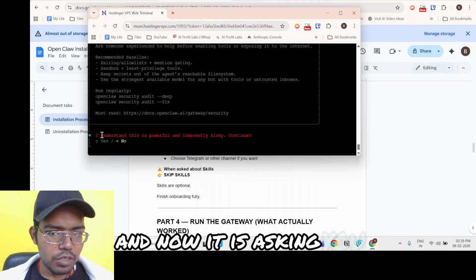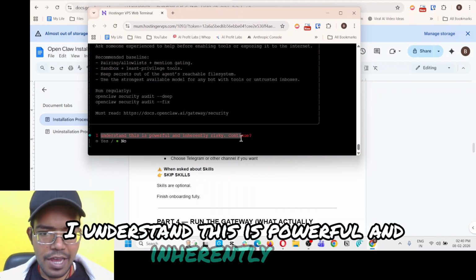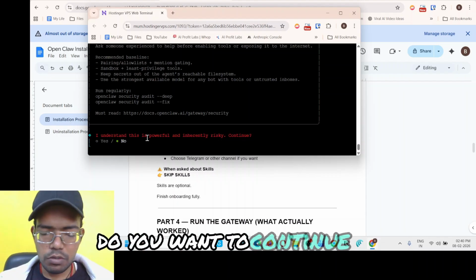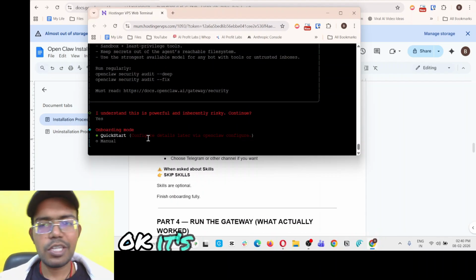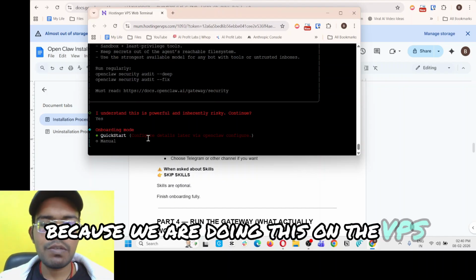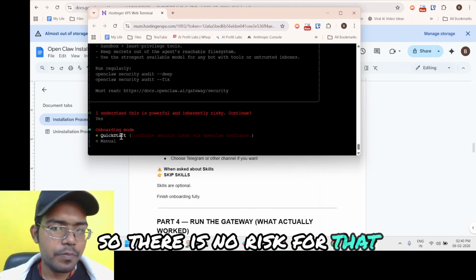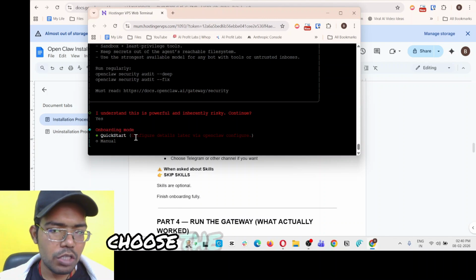And now it is asking, I understand this is powerful and inherently risky. Do you want to continue? Yes. Okay. It's not risky for us because we are doing this on the VPS terminal, so there is no risk for that. Now in the onboarding setup, choose the quick start.